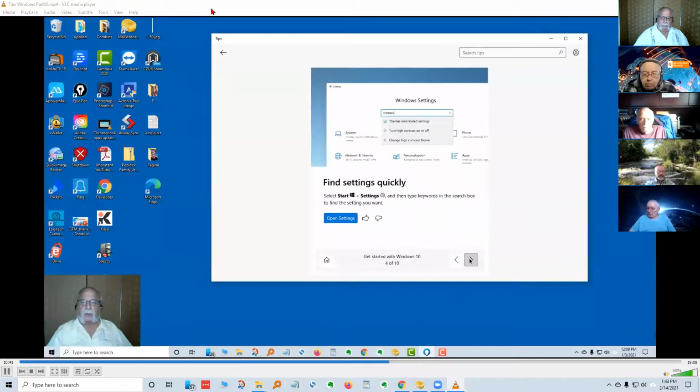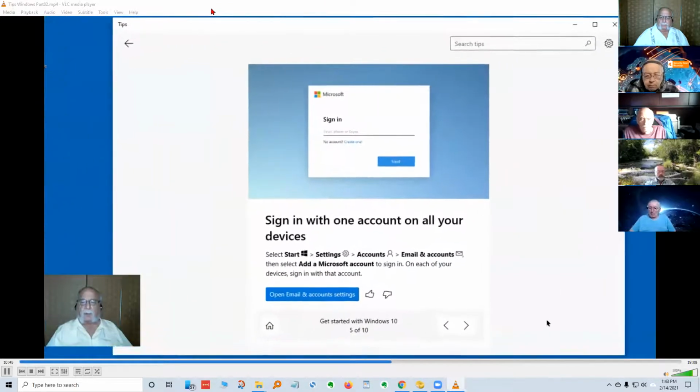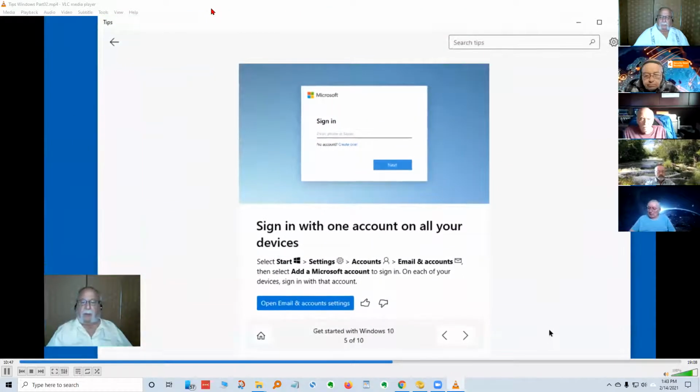The next card is Sign In with one account on all of your devices. Select the Start button, Settings and Accounts, and then Email and Accounts, and then select Add a Microsoft account to sign in. On each of your devices, sign in with that account. I don't use this, so I can't demonstrate it.